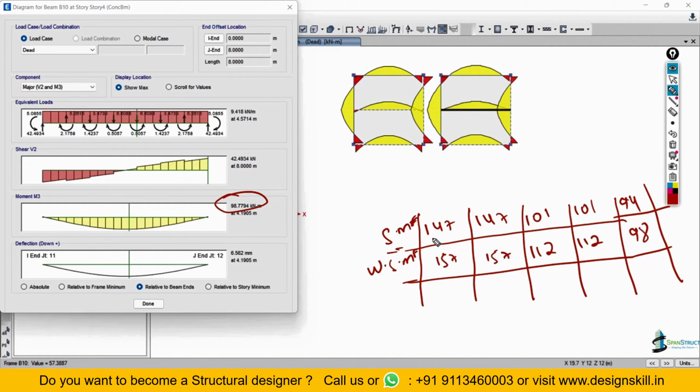Now let us look at these two results in detail. Where we have applied a stiffness modification factor, we are getting a lesser bending moment. If you look at the first beam, with the modification factor I am getting only 147, and without the modification factor I am getting 157. You can see the second beam is also the same. This value is lesser compared to this; where we have given a modification factor, the values get reduced. Again here too, where we have given a modification factor, the value gets reduced.